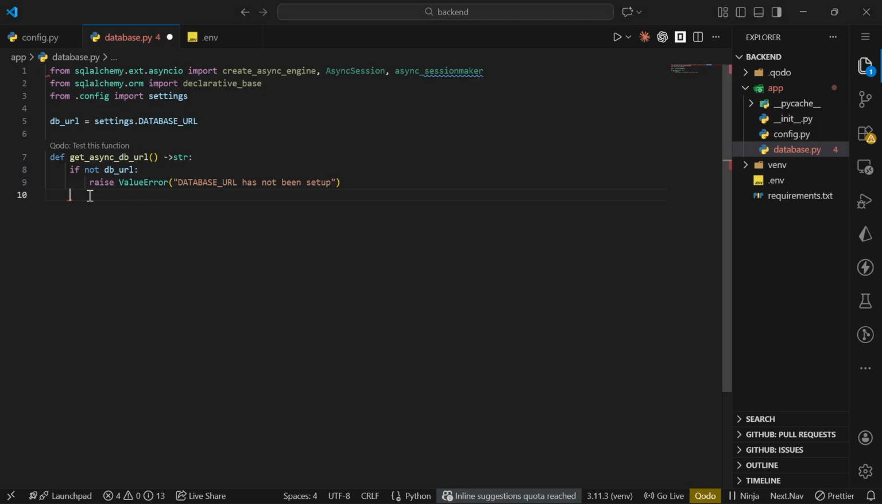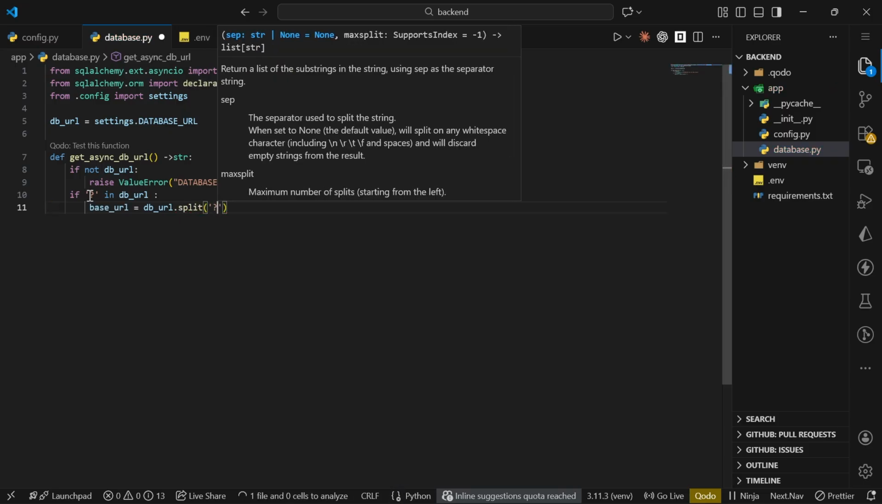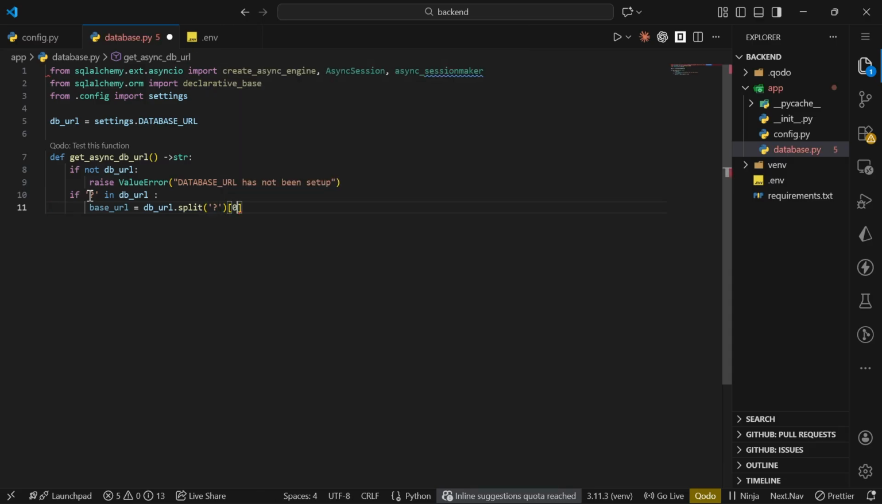And then for the first modification, I'm going to do this. If we have a question mark in our database URL, in DB URL, you're going to go ahead and do this. You're going to get the base URL, and it's going to be the DB URL dot split. You're going to split at the question mark. Anything that comes after the question mark will be eliminated. Else, the base URL is going to be equal to the DB URL, just like that.